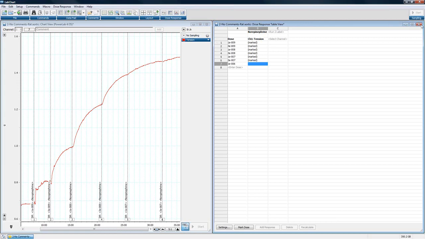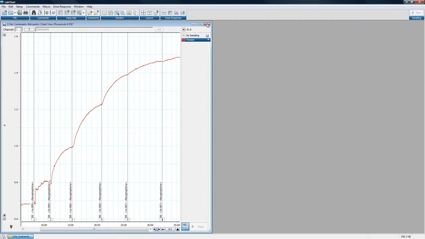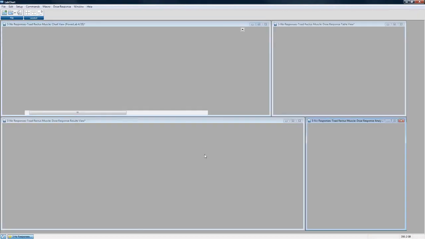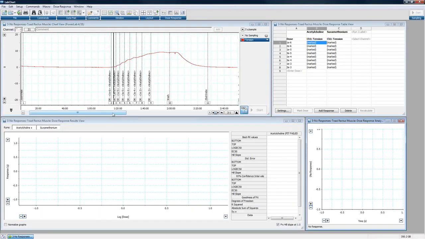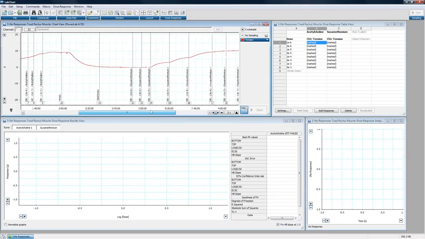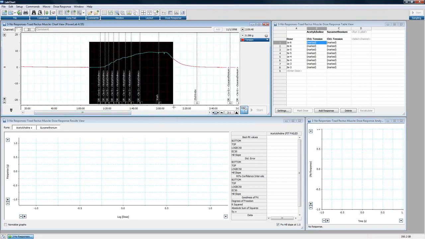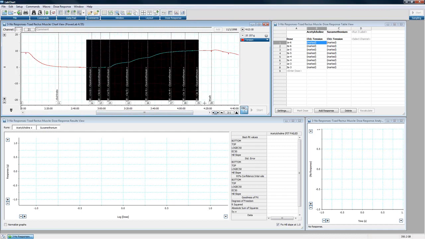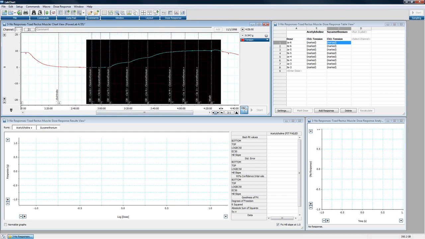What does that look like? I'm going to go ahead and close this file. And here's what it looks like if I've done a couple runs of drugs. I have my response here, and I have my response here.